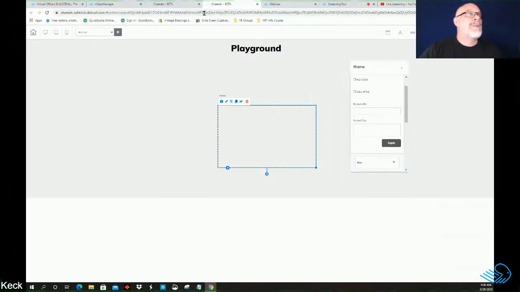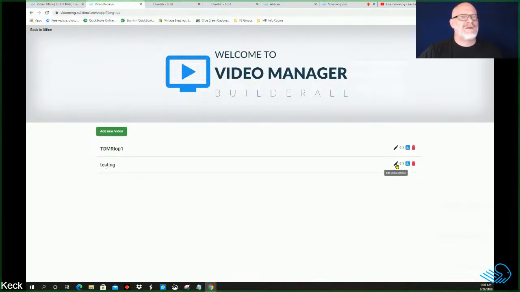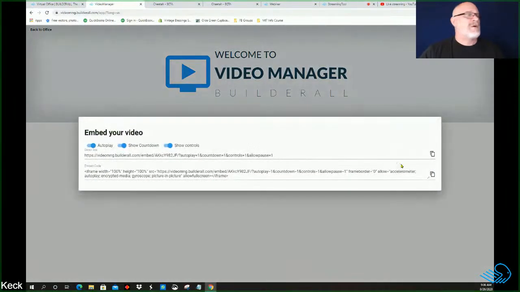Okay, so now we'll go back to our video manager. We find this testing video we dropped in here, okay? And then the icons you have here to edit, to embed code, show video statistics, or delete. So you want to go to the embed code, these two little green opposing arrows. And here you're going to see all this information.